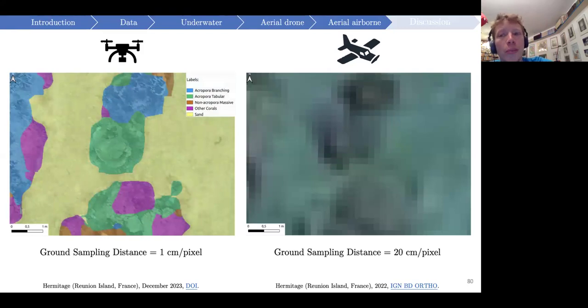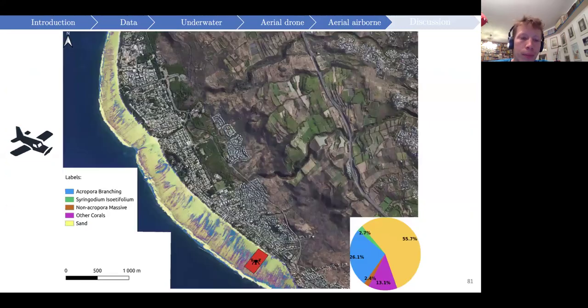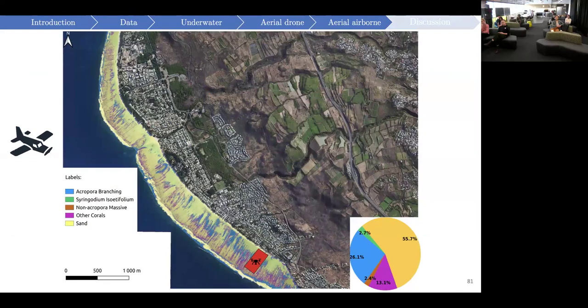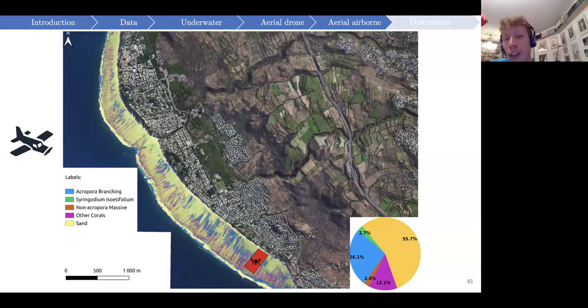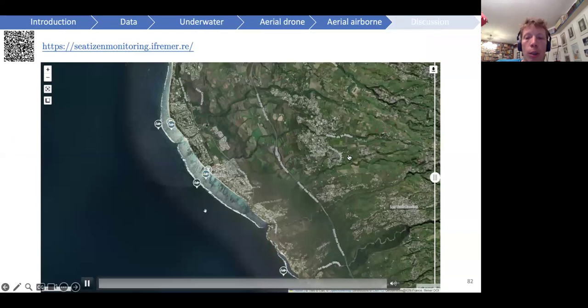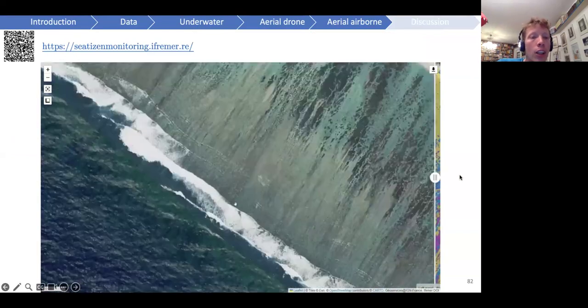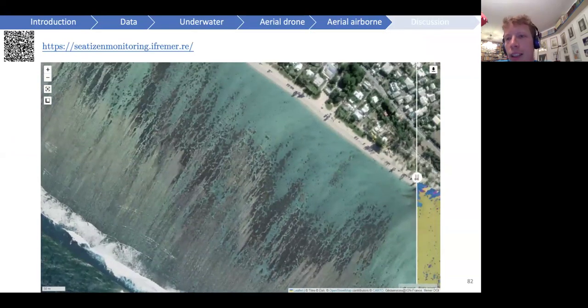So we used the predictions made by the model working on aerial drone images to train a model on the airborne collected imagery. And these are the results. At the end, we were really surprised, since by using only 2 sessions of aerial drone imagery, we perform predictions all over the lagoon in Réunion Island. These once again allow us to compute coverages, and all the predictions are publicly shared on the citizen monitoring website.